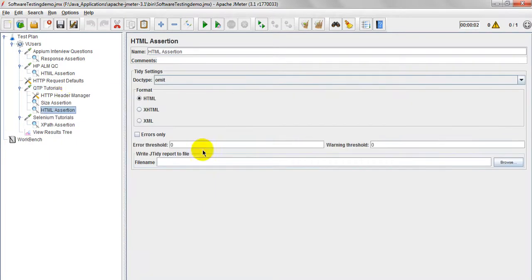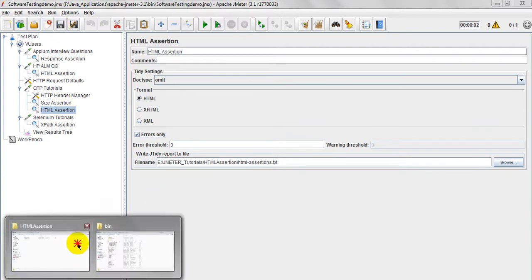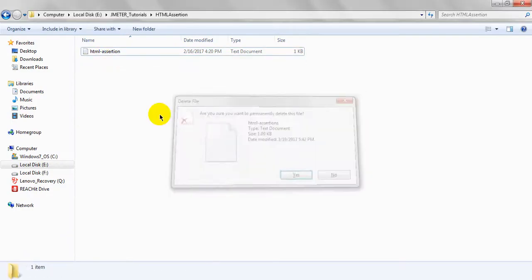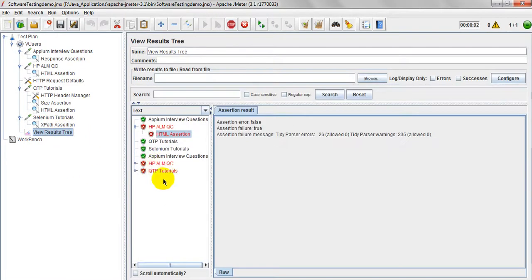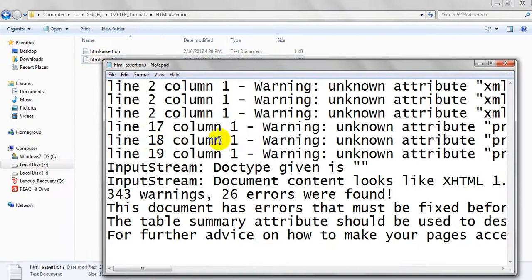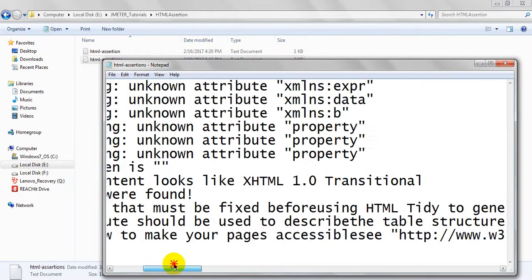Let me add one here: Assertion, HTML Assertion. Let me take the same file and give it here. Errors only, HTML omit. Let me save this, delete this file, and run it one more time. Here, for the YouTube tutorials, it has the same 26 errors and 343 warnings. Here it has so many. See here, these are the different lines having errors as well as warnings.